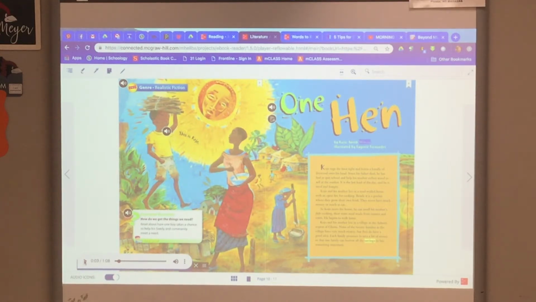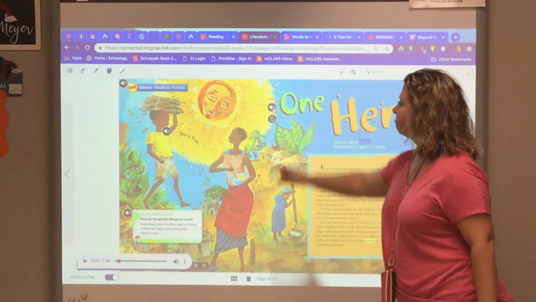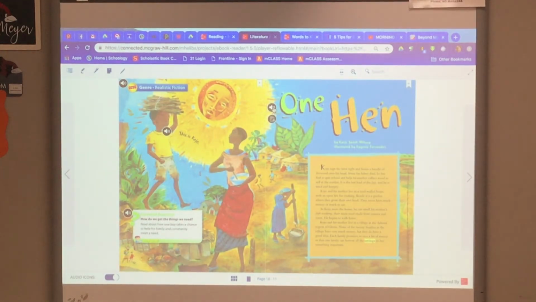And what's the icon look like to get it to highlight? You just hit the little speaker button right here. You hit the speaker button. Yep, it starts reading. Okay. So that will be in there as well.